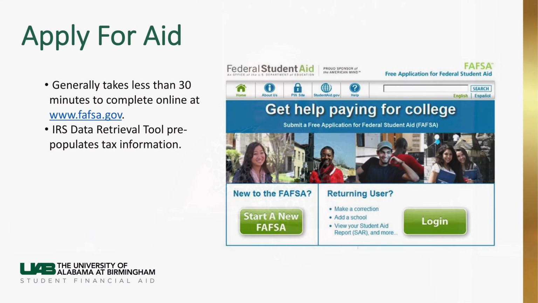This is what the FAFSA website looks like, and it generally takes families about 30 minutes to fill out the application. Now, if you don't have everything you need, it's going to take longer, of course, but if you have what you need available, about 30 minutes is all it takes. So I don't want you to get overwhelmed by the idea of filling it out, all right?